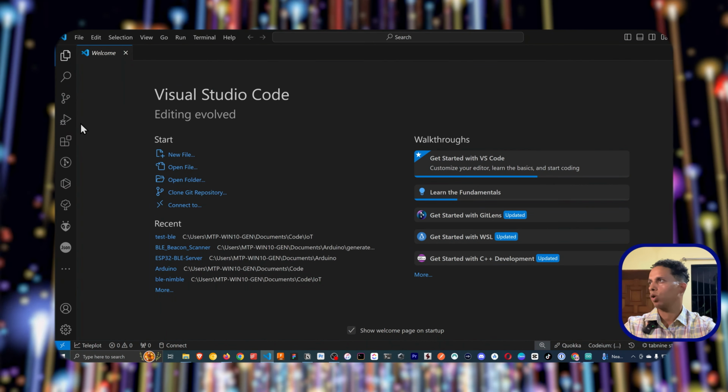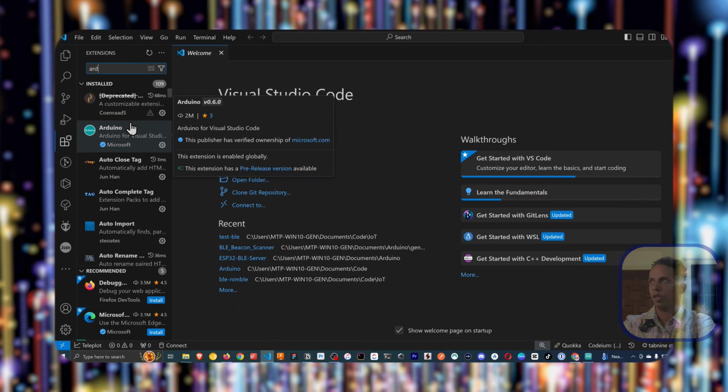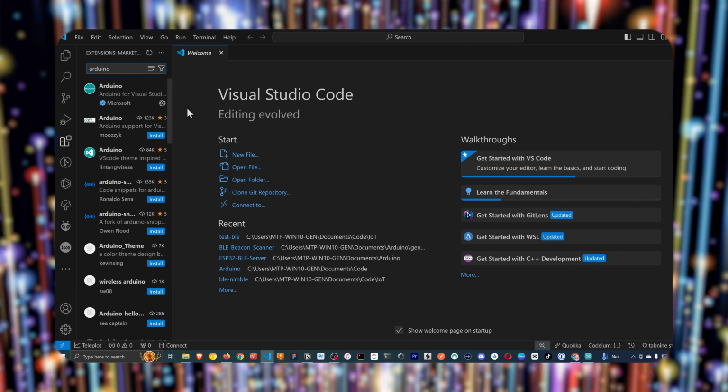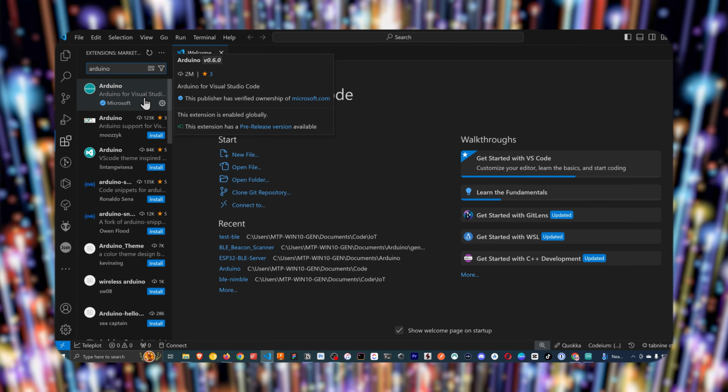Alright, first and foremost, let's go over to the extensions and type in Arduino. I already have it installed, but if you don't have it, head over and install it.